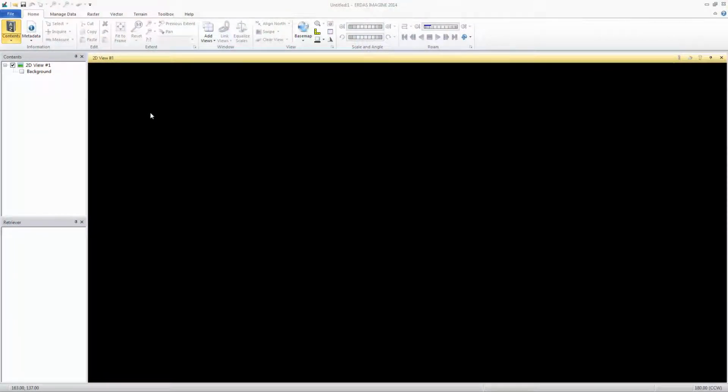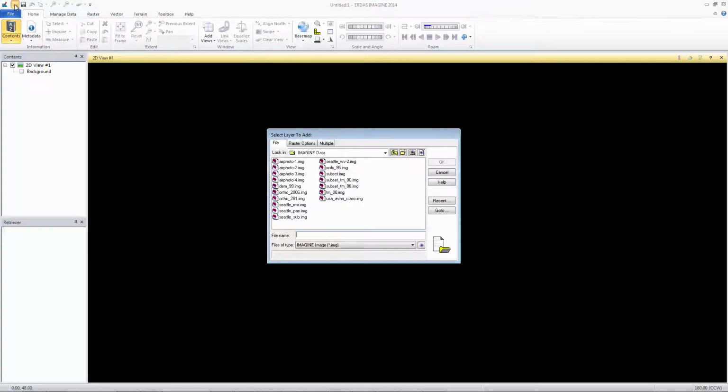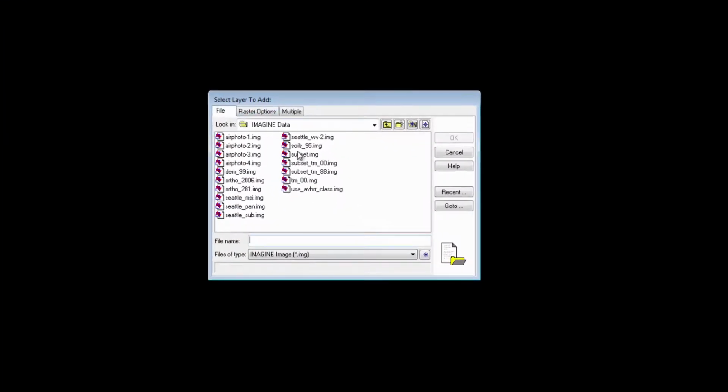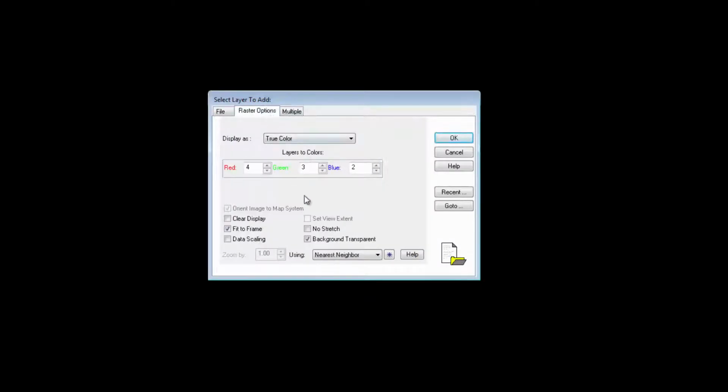We'll begin with ERDAS Imagine open. To start, load an image into the viewer. From the Quick Access menu, select the Open Layers icon. Select Subset.img and then open the Raster Options tab. Place a check mark next to No Stretch.